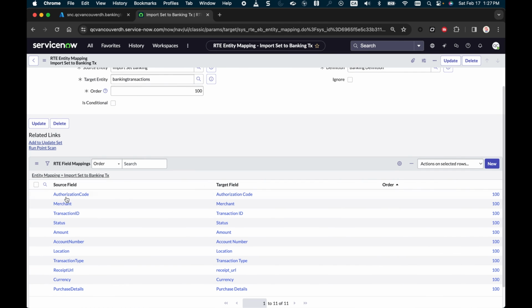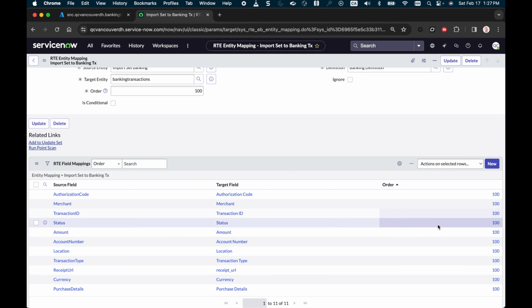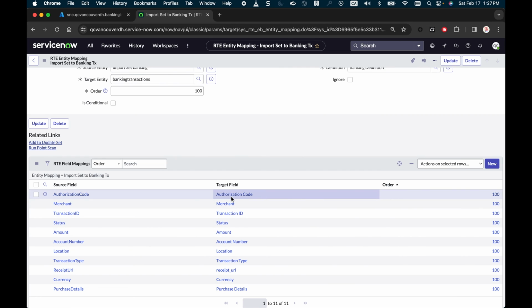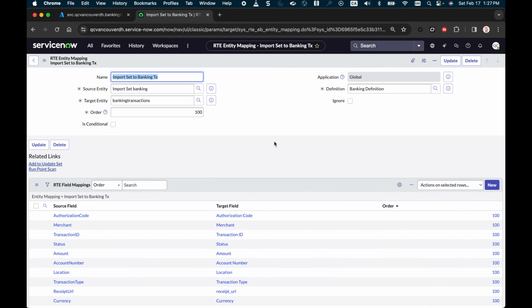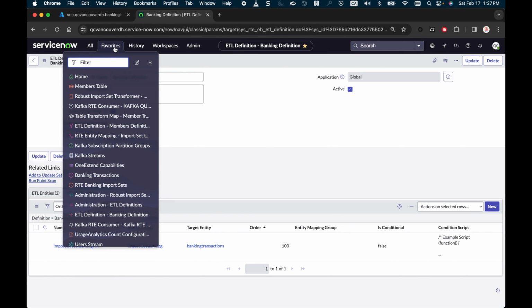Here, the mapping from the source field coming from the payload, where this should be mapped on the target record in the target table, in which order, etc. You can probably do more advanced stuff, like if the value is already there, if the record is already there, and so on and so on. I'm not going to go into the detail of that because it's outside of Stream Connect's native functionality, the transform map in ServiceNow. So here we've done the ETL definition, and now we can check.